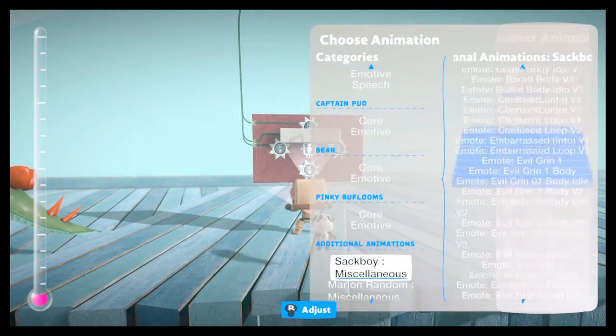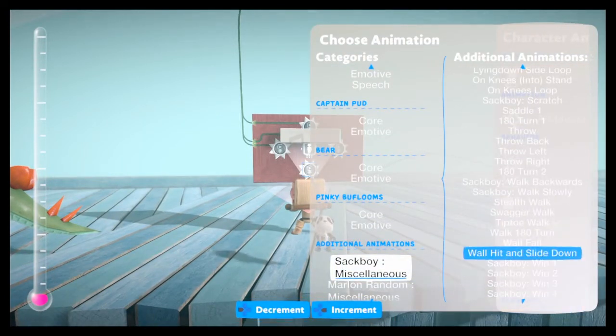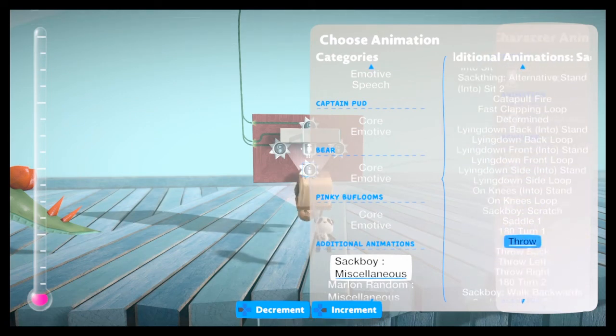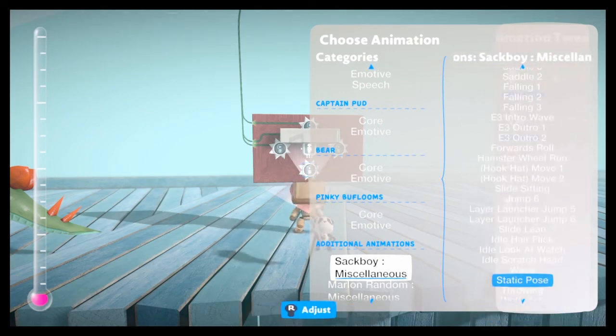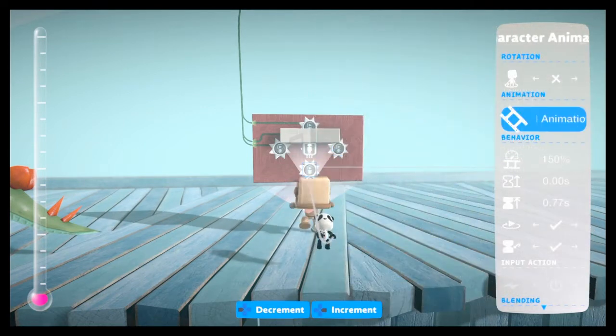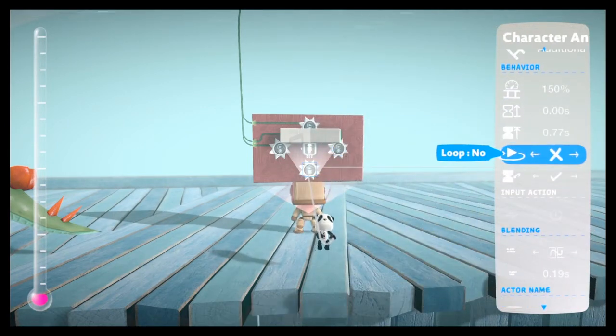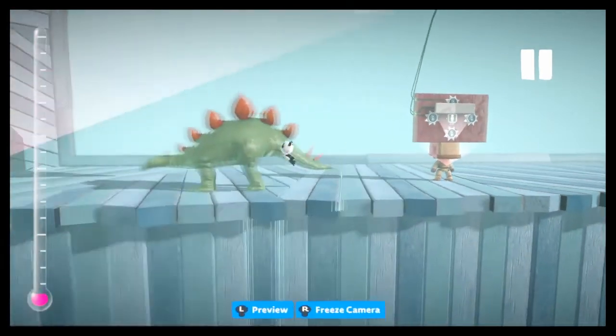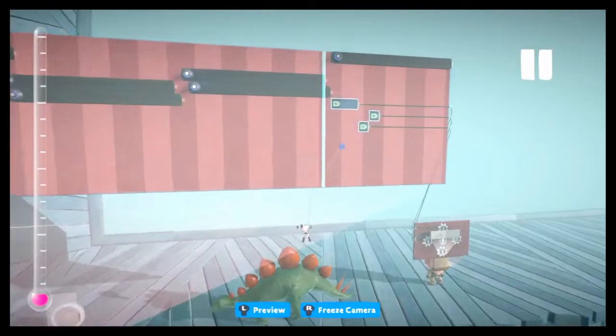And I always use throw. Throw looks like a punch. This is the fast throw. This is the more actual, like, big punch throw. Throwing is pretty much throwing something or punching. That's what I use it for.